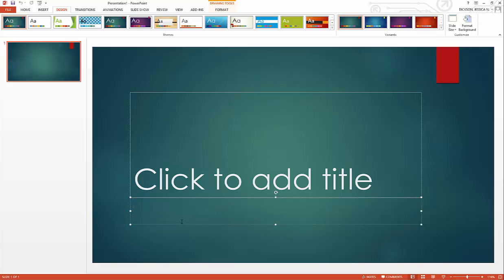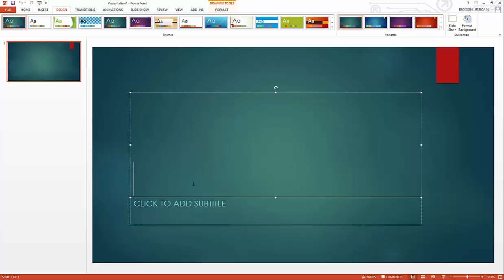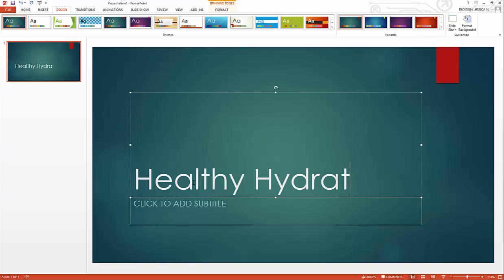Now, these little boxes are called placeholders. Basically, these are displayed when you create a new slide, just to hold text and show you where the most common places to add text would be located. So here we are going to add the words healthy hydration. That is our title.